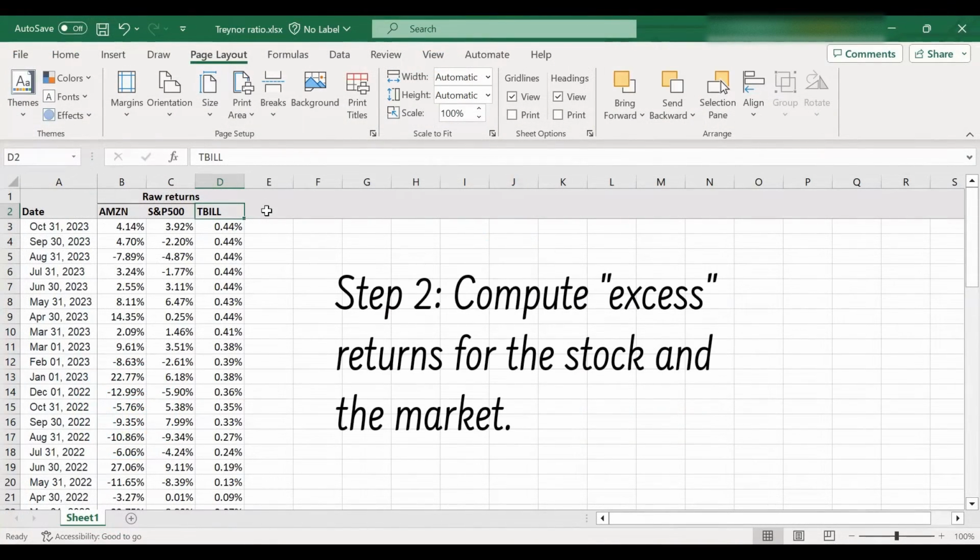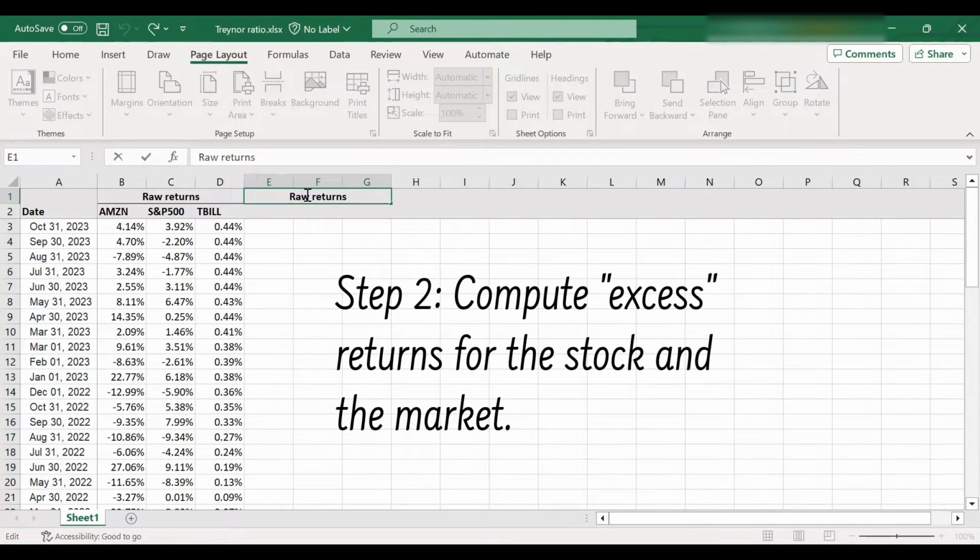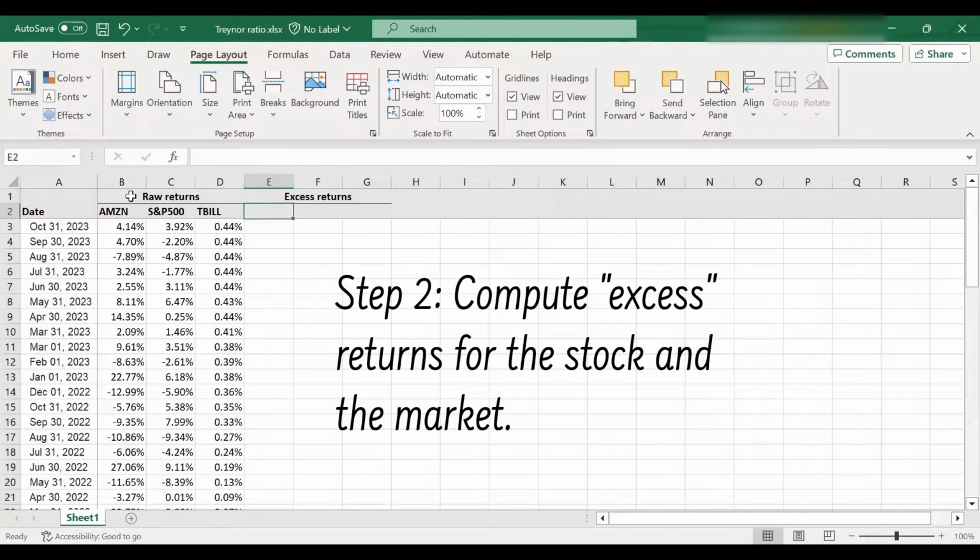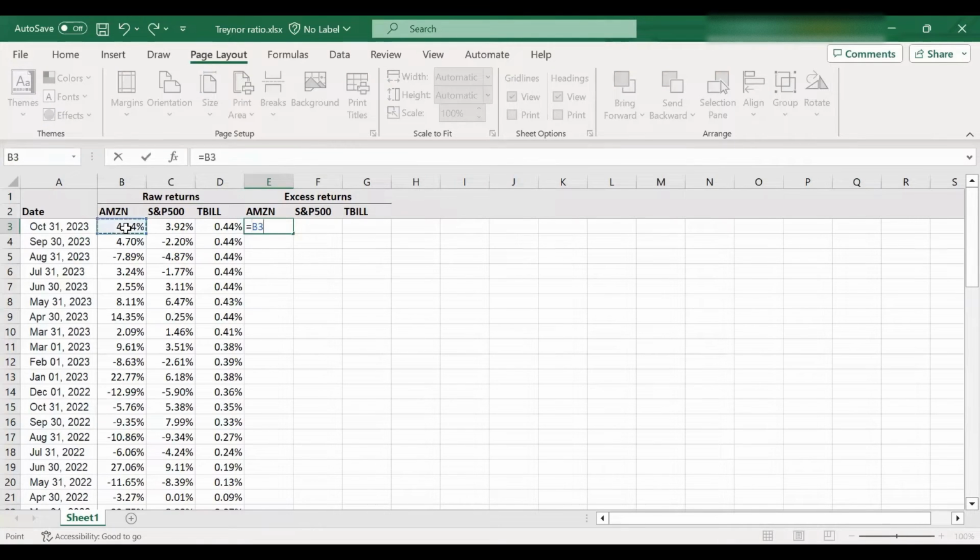So the very first thing you would like to do is to compute what's called excess returns. So I'm just going to copy this over here, and I'm going to call this excess returns. So in fact, we can also copy paste these labels as well. So excess return is simply the difference between the raw return and the risk-free rate of return. Okay, and I'm going to fix this column as well, because I'm going to expand it both to the right and to the bottom.